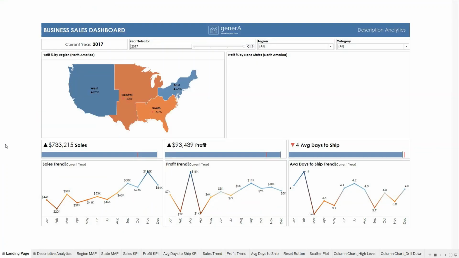So this is the business sales dashboard of which I was talking about. This dashboard is showing us various visuals, such as the profit percentage by region, which is in the form of a geographical map. Going below, we are seeing the three major business KPIs: the recent year sales, the recent year profit, and the recent year average days to ship. On hovering over each bar below the KPI, we can see the comparison between the recent year and the previous year, and along with that we can also see the year over year change percentage of each KPI.